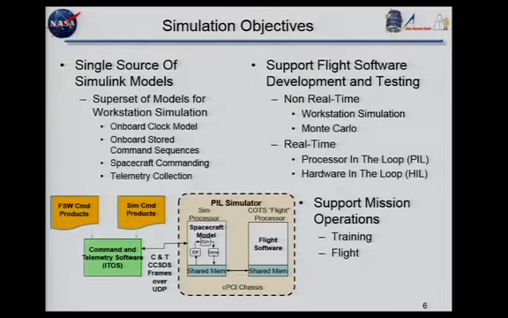The third objective was supporting mission operations. And there were two sub-objectives that came out. One was training, to allow the mission operation team to be trained before the mission, both in nominal operation and off-nominal operation with fault injection and things like that. And then we had an opportunity to actually use the simulation and the simulator products in actual operation. Again, Nathan will touch upon that in his presentation.